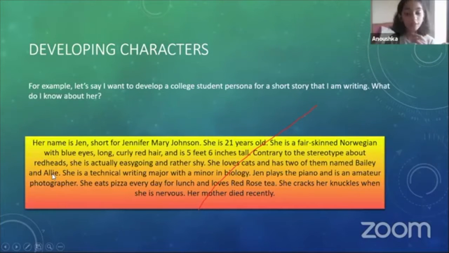She is a fair-skinned Norwegian with blue eyes, long curly red hair, and is 5 foot 6 inches tall. So now I'm explaining how does she look? What is her appearance?